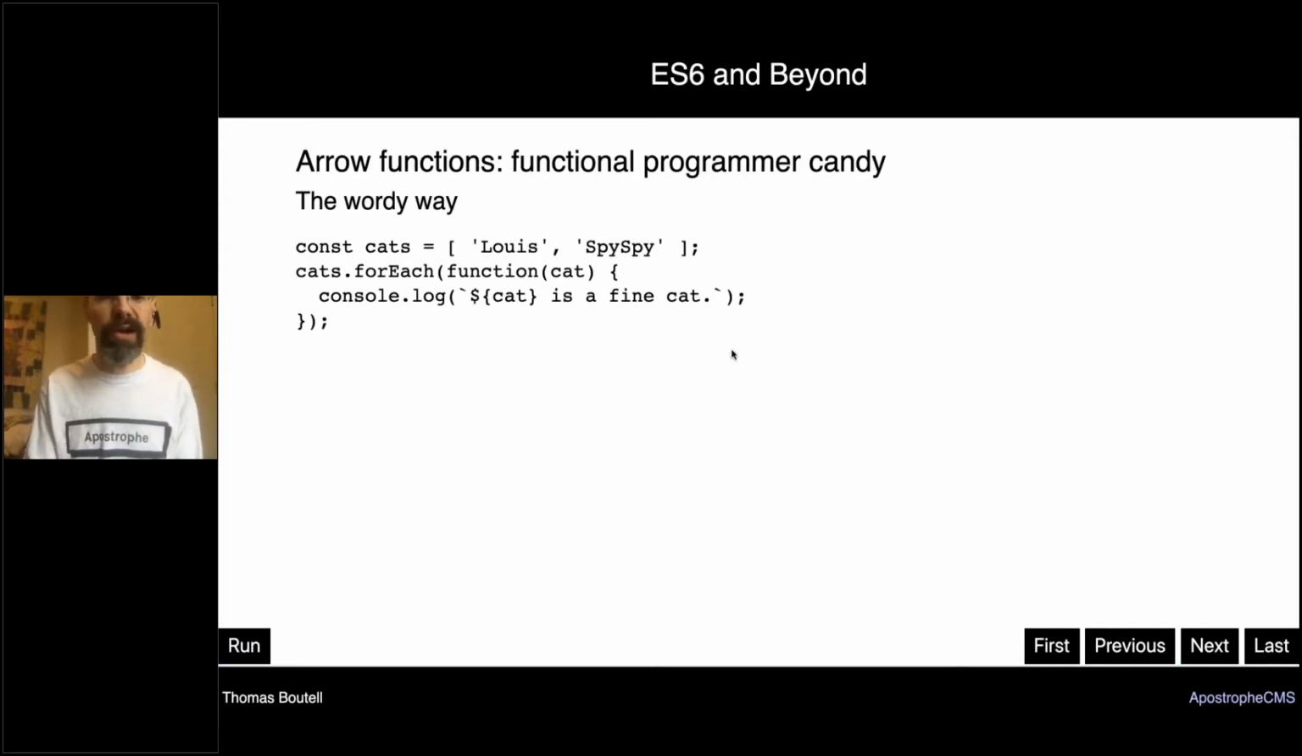Now, these are functional programmer candy. This is the wordy way, not bad way, because this code is hardly terrible. It's very readable. But this is kind of the wordy ES5 plus way of doing it. I say ES5 plus because forEach is a little bit on the modern side as a method of arrays, but it does exist in most implementations of JavaScript. And what this does is I have to pass a function to forEach, and then for each cat, it will be able to operate on that cat and do something.